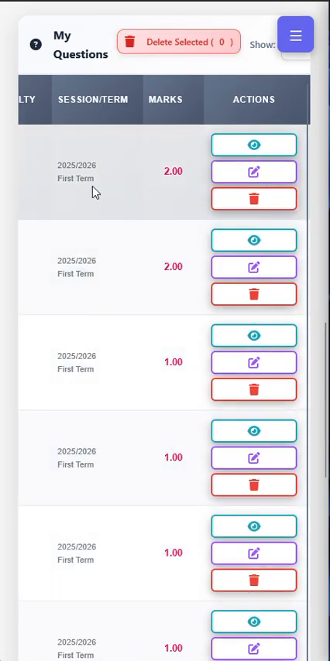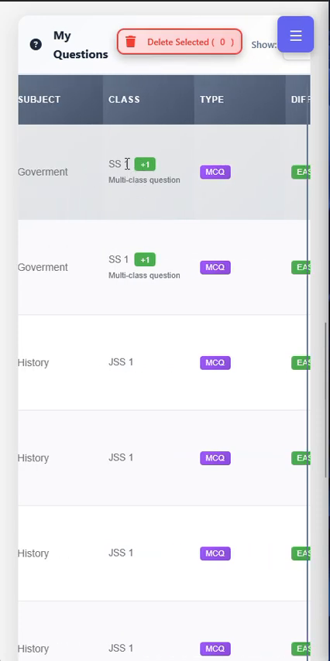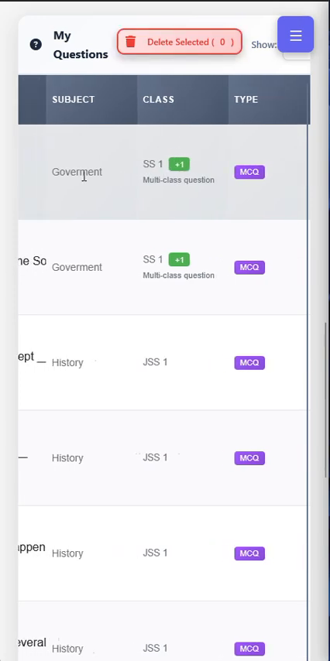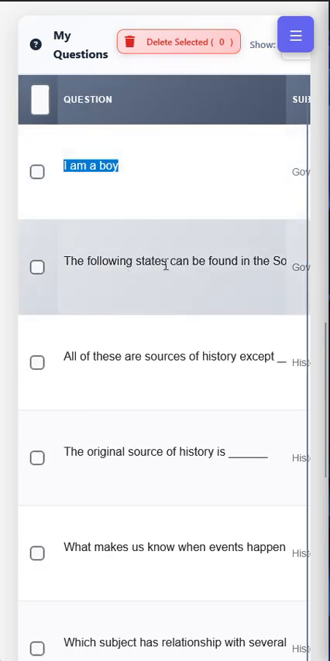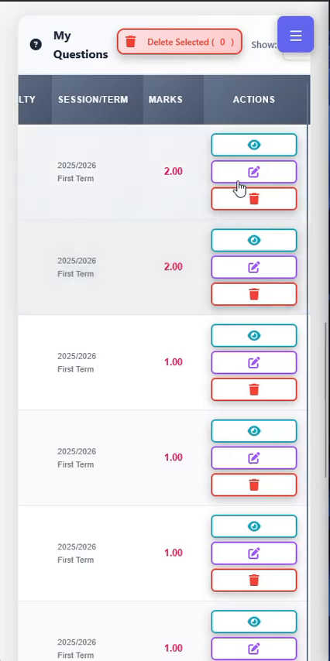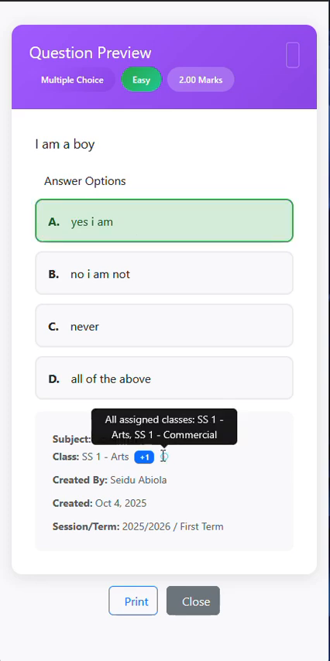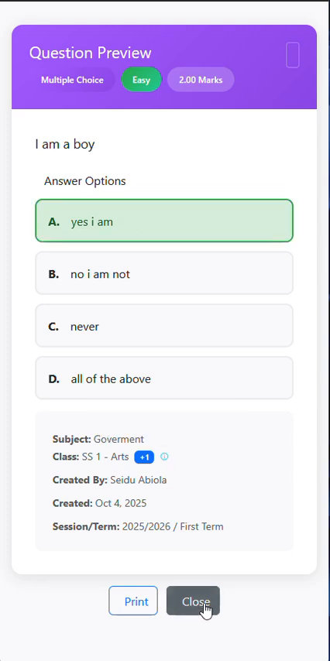So as we can see, this is what we've created now. And you know, we assigned it to two classes, two sections of SS1. So that plus one means there is another class that the question is assigned to. So we see the first question and the second: the following state can be found in. So if I preview now, can we see the correct option I picked, and can we see all assigned classes, SS1 Art and SS1 Commercial.